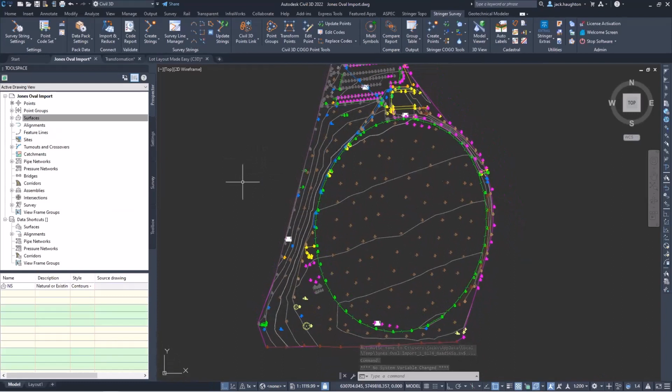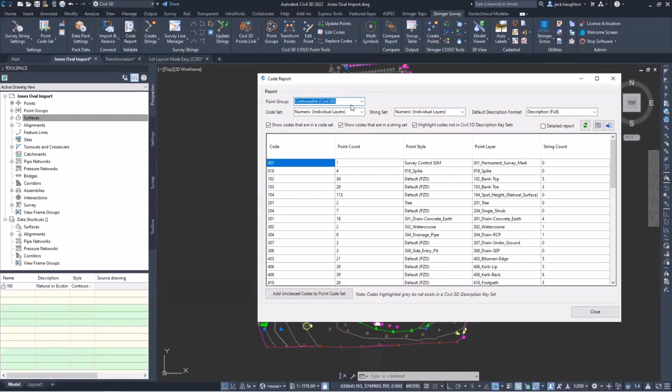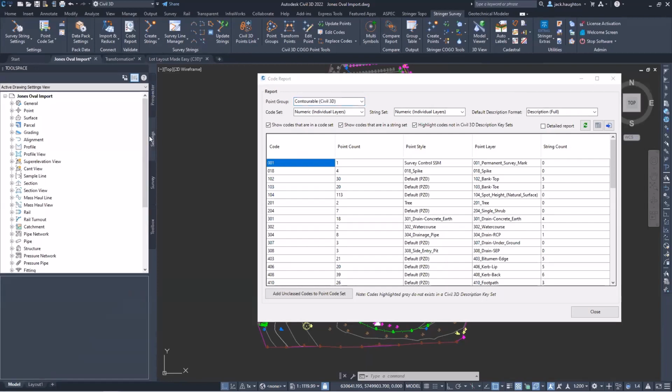To ensure that all of the codes within your survey are what you expect them to be, you've got the code report function here. Now the code report function allows you to scan through your survey and make sure everything is what you expect it to be. So I'm just going to set the point group I want it to scan through, because you're able to set any of the point groups found within your drawing. And then you can choose what code set it's going to be comparing it against. Make sure that highlight codes not in Civil 3D description key set is ticked on to compare everything to the description key set under settings.